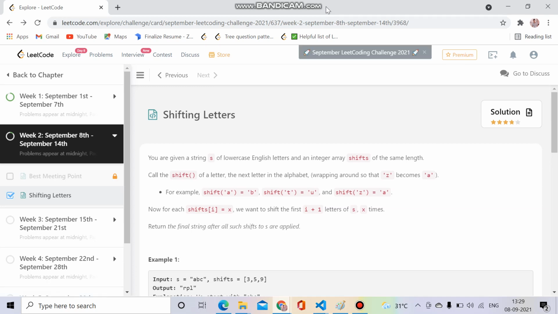Today is the 8th day of the September LeetCode Coding Challenge, and today's question is Shifting Letters, which is a medium level problem, but a bit easy. No matter if you are not able to solve it, no problem. I will tell you the logic and you will be able to solve it by yourself. So let's see what is given in this question and what we have to do.